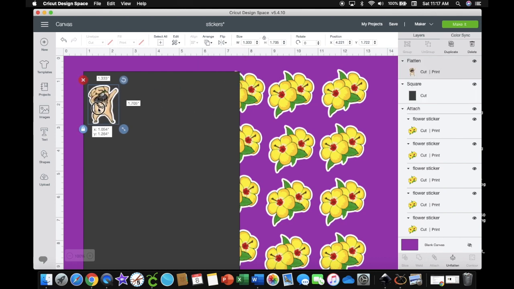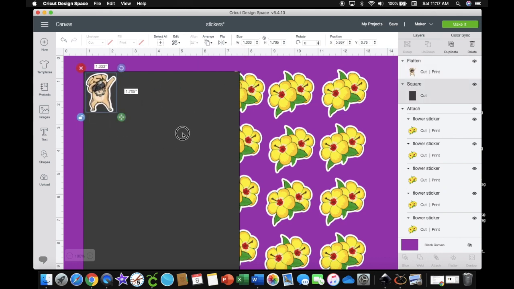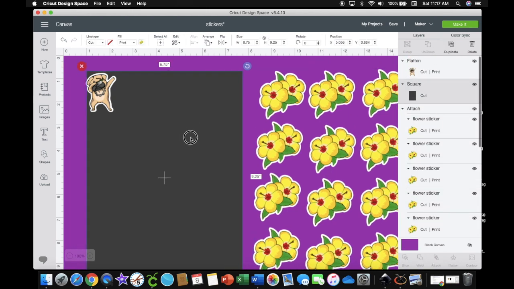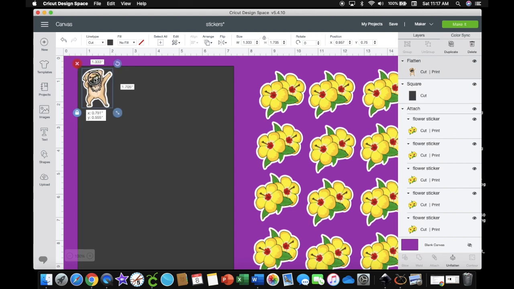Okay, and then let me just move this over. Let me move him over. I mean, my flowers over a little bit. Take my dog up here, and I'm going to put him as far up as I possibly can to make as many of these as I can. I think I want to go a little smaller. That's cute right there. Duplicate him.